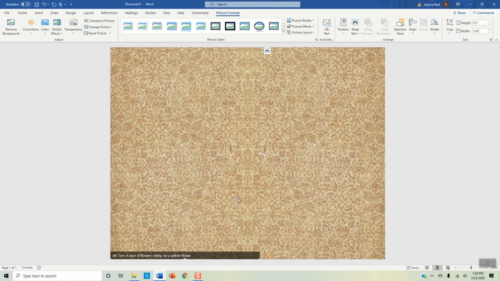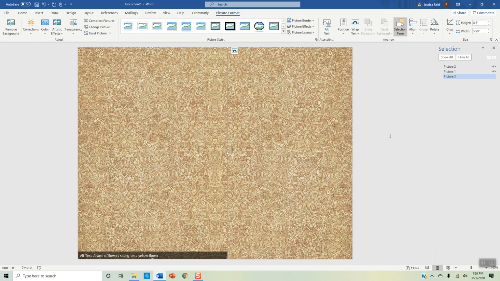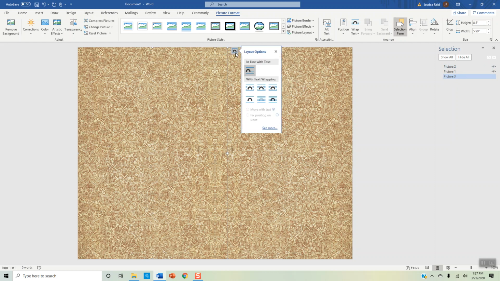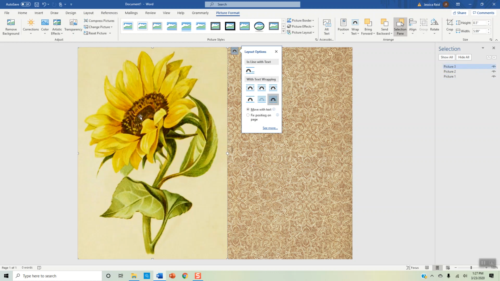All right, so now we can't see our image, but I know it's there because my little handle popped up. One thing you can do is go to your selection pane, and this panel pops up on the right-hand side. So you have picture 1, picture 2, and picture 3. This is where you control what pictures are layered on your page so far. So we want picture 3, even though we can't see it. We're going to click on our little layout option and tell it to go in front of text. So there's our image now.